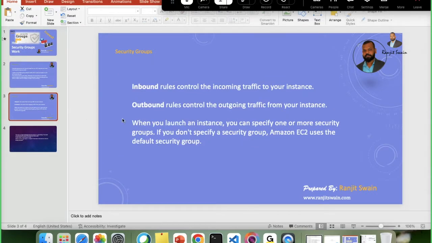It actually has two rules, inbound and outbound. Remember these terms. Inbound rules control the incoming traffic to your instance, to your server. The public who wants to connect to your server means inbound, and outbound rules control the outgoing traffic from your instance, to which machine you want to connect. That's called outbound.